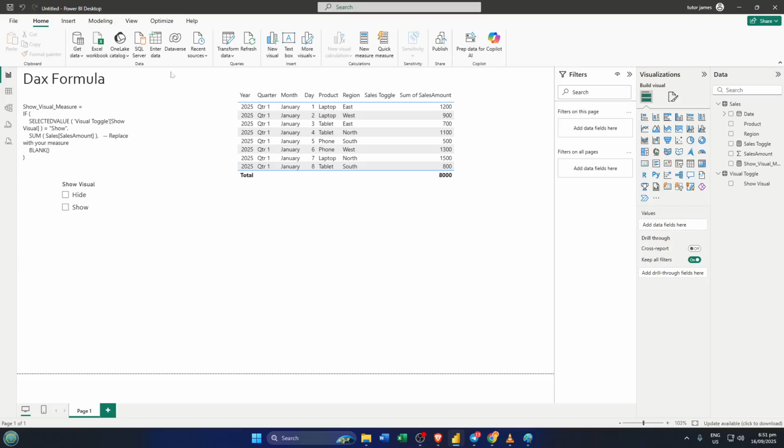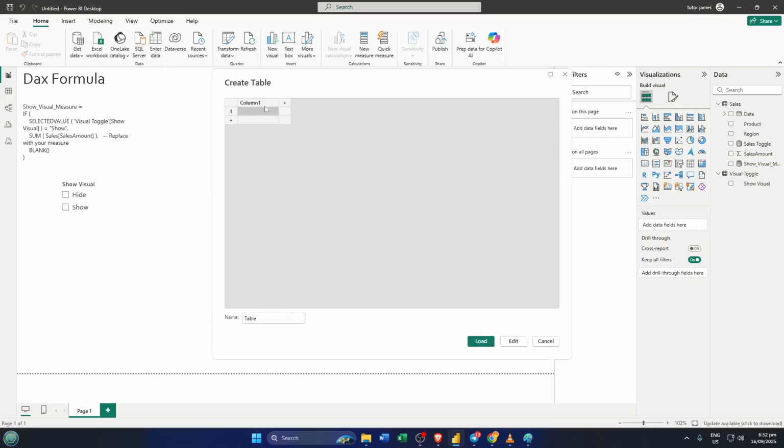First up, let's create a control table. You can think of this like a light switch. It'll let you turn on or turn off your visuals. Now the good news is this part is optional, but I suggest you include it for greater clarity.